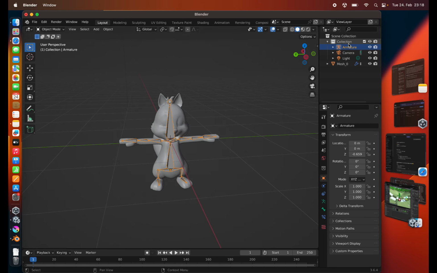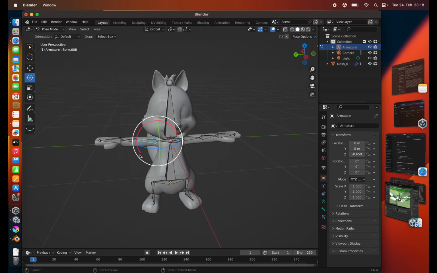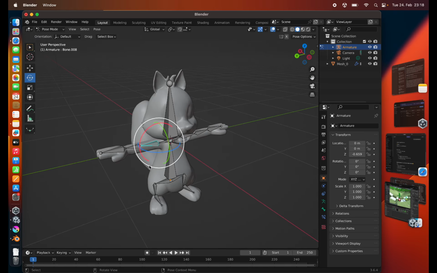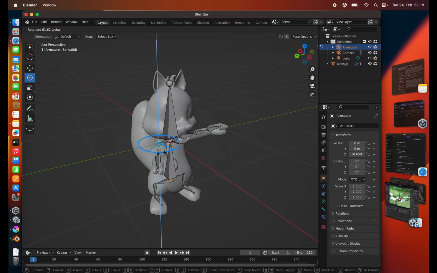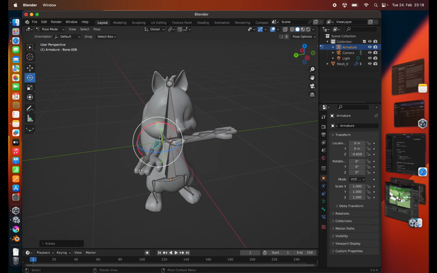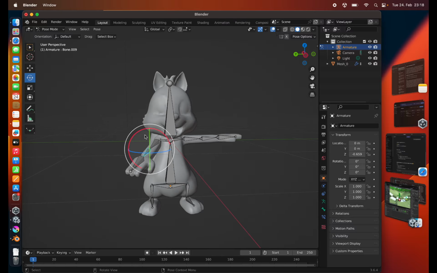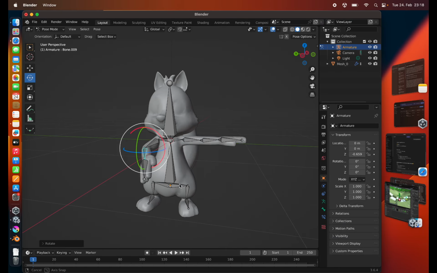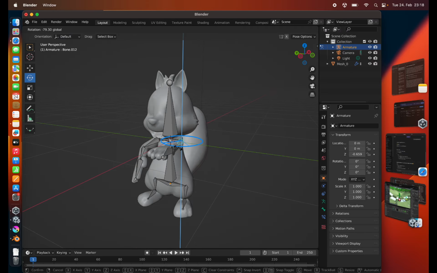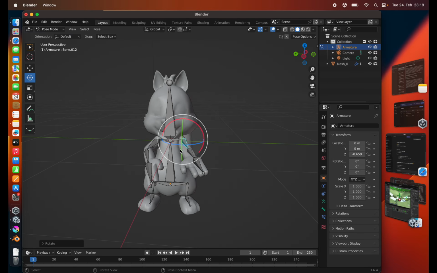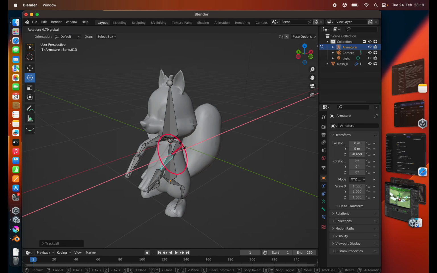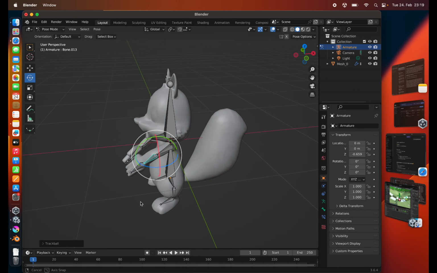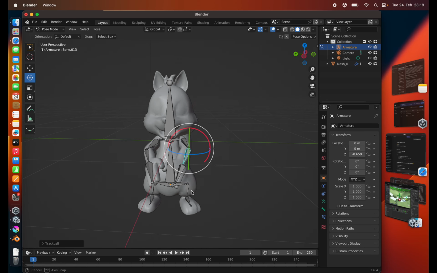So with the armature selected, let's go back to pose mode and select the shoulder here and just start bringing these arms to the front to where the steering wheel is. Roughly about here. Do the same on the other side. Doesn't have to be perfect. Okay, so I'd say that's all right. That's roughly where the steering wheel is.